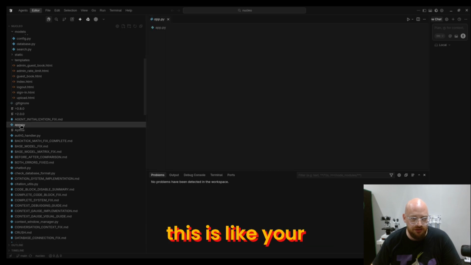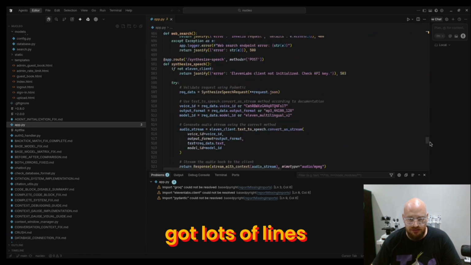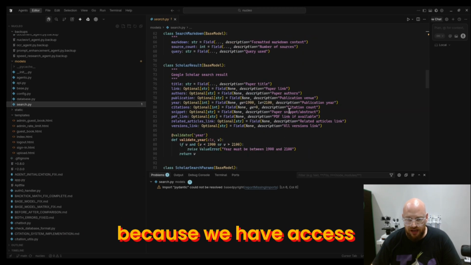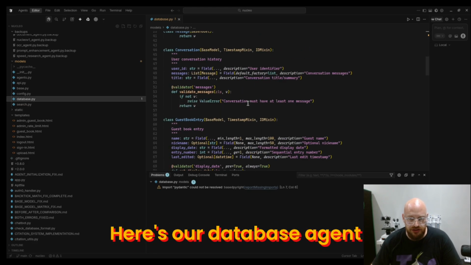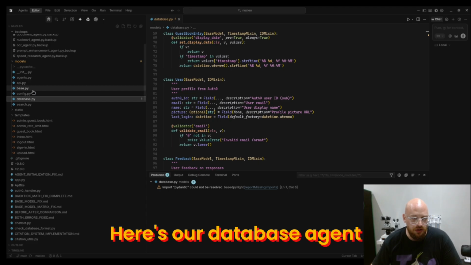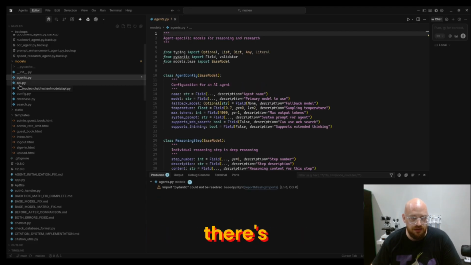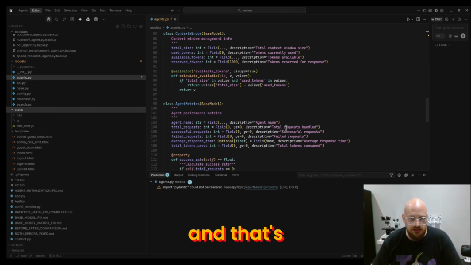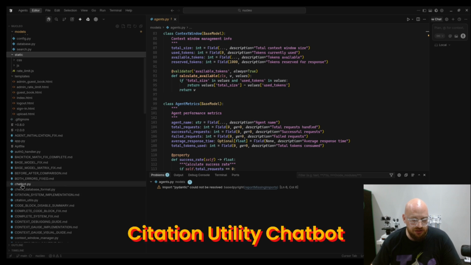But for example, this is your main app file, and I don't know how many lines. We got lots of lines of code here. And here's your agent base. So we got our search agent because we have access to Google Scholar and a light web search. Here's our database agent, config agent, base agent. There's this, and then let's look here. And that is that. Let's see, citation utility chatbot.